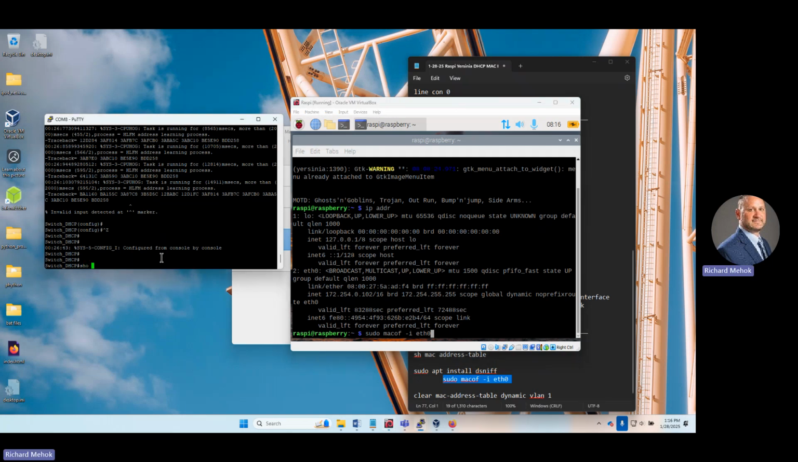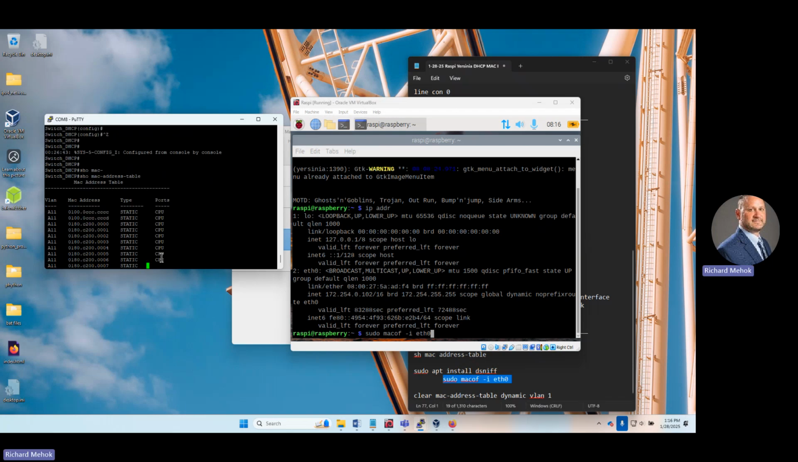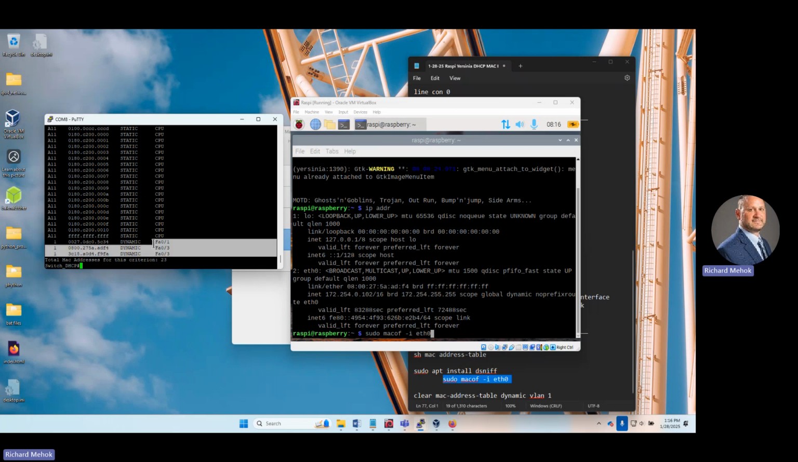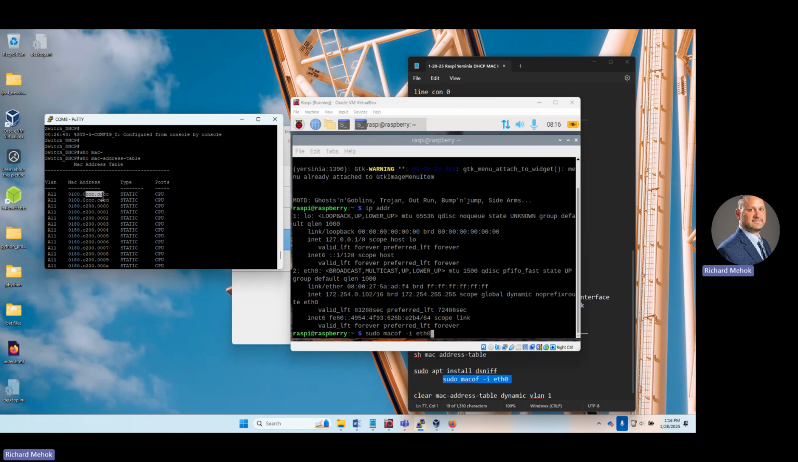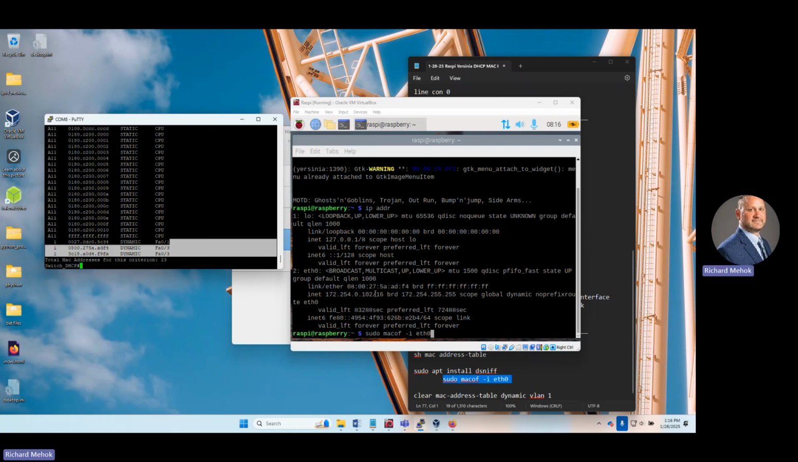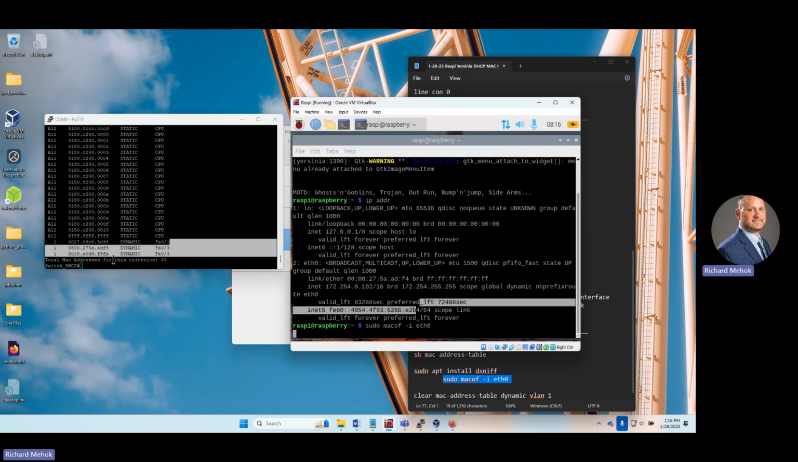Now we want to show MAC address table. Okay, right now we have a total of 23 MAC addresses. Notice each MAC address has an interface, and then you have CPU MAC addresses. So 23 total. So as soon as we hit this, we're going to give it a second. Now I'm using a Raspberry Pi, a VM. I didn't give it much RAM, only one CPU, so a physical machine will operate better.